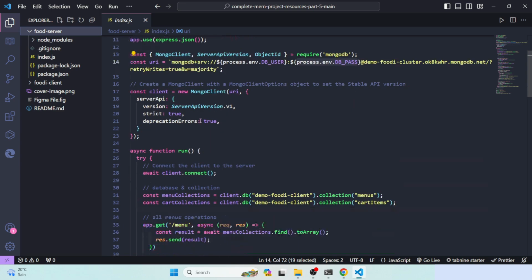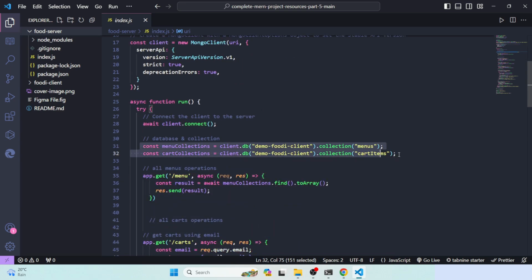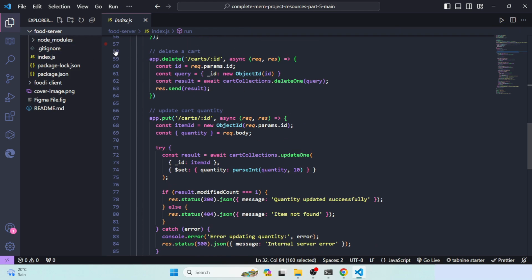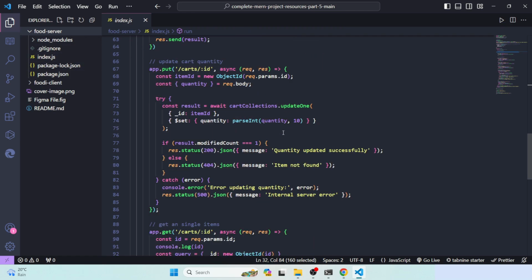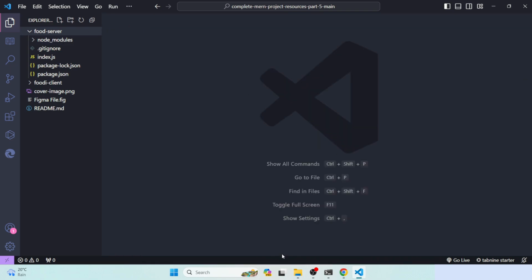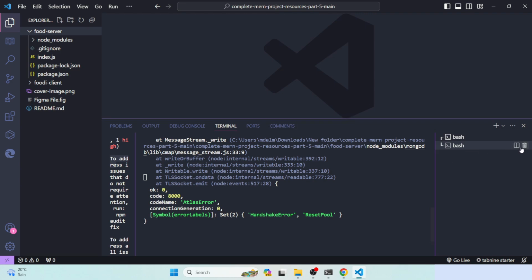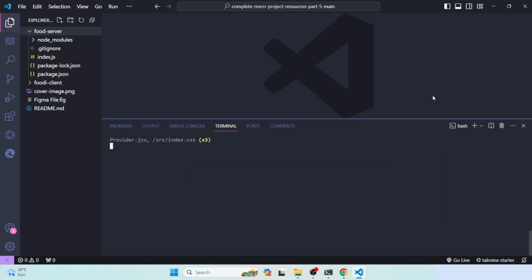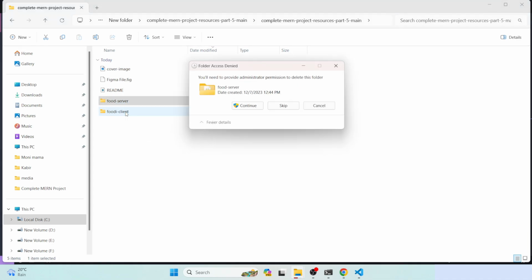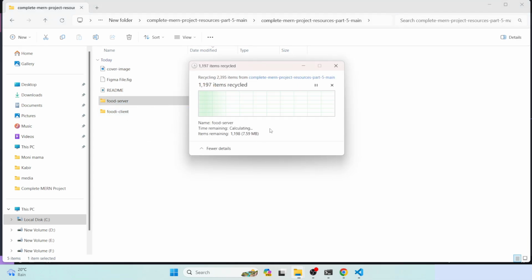Why again? Actually, you can see we have done everything on here, so we don't need to do that. We will just organize our server in a proper structured way. So that's why we will just build this server side completely in a proper way. So that's why we have just closed it. Let me delete this one. You can delete it from the folder. You can see this is the server and just hit delete and continue.